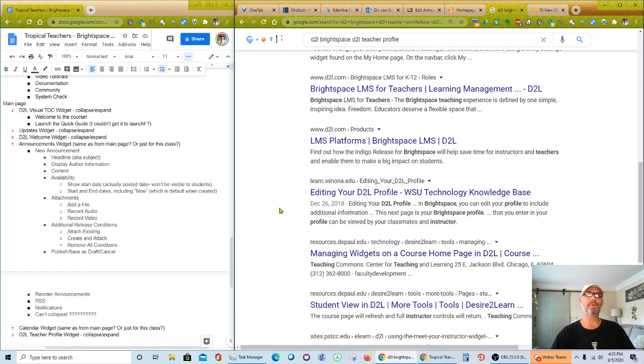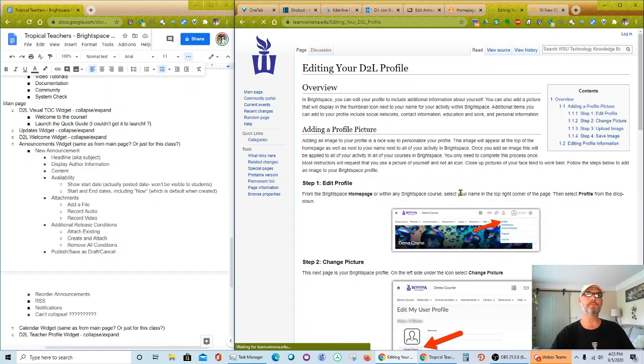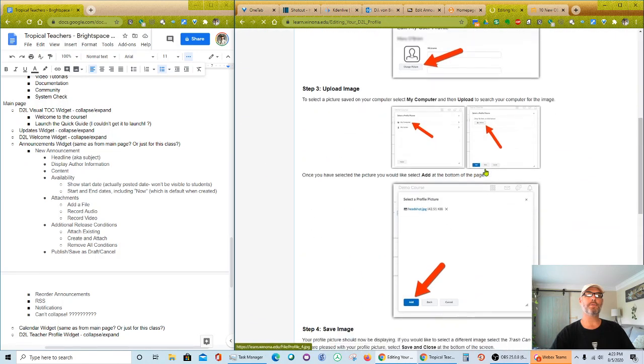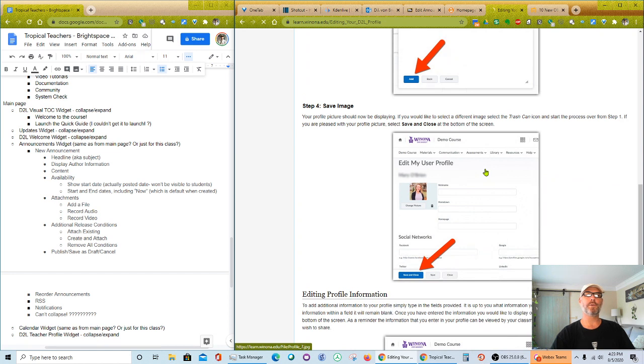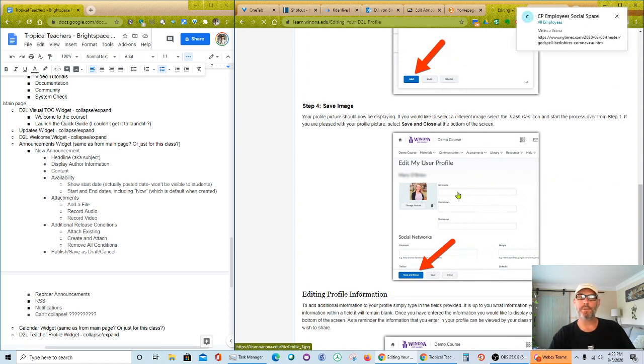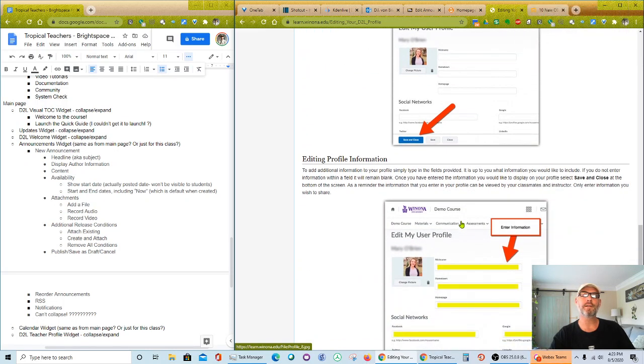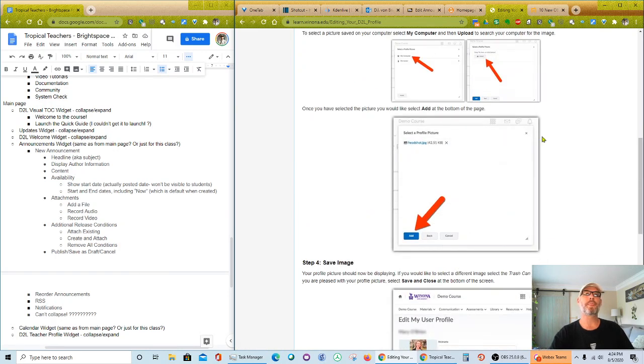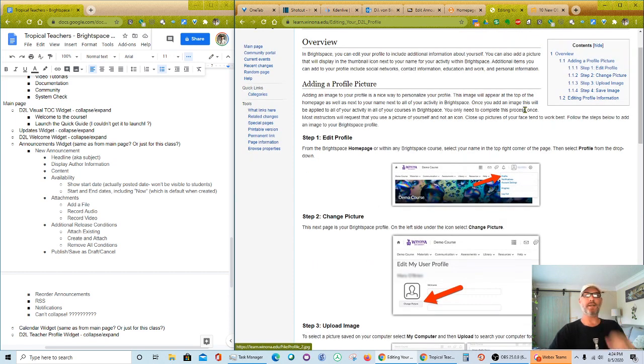And I don't see that. Editing your D2L profile. That is a tutorial at Winona. And that's just taking me to the profile that we already saw. Now, in this example, we have nickname, hometown, homepage, social networks, and all of that is turned off in our case. So that's frustrating and, I guess, typical.